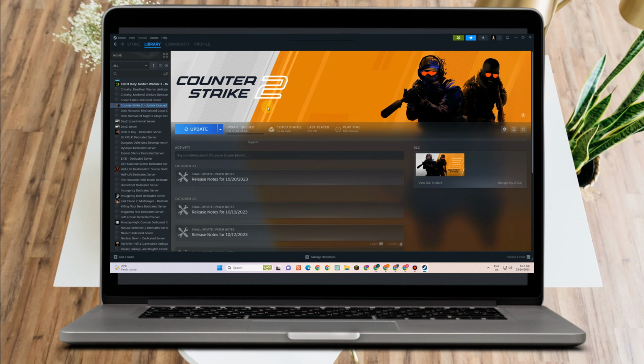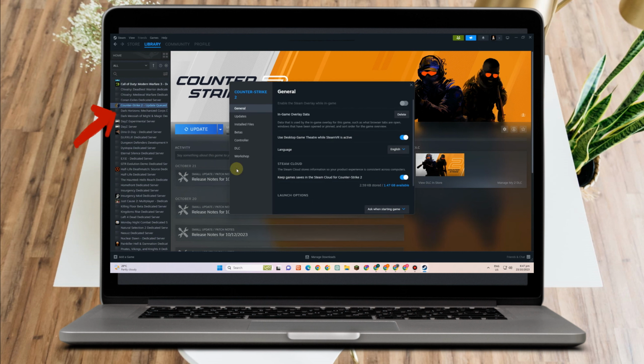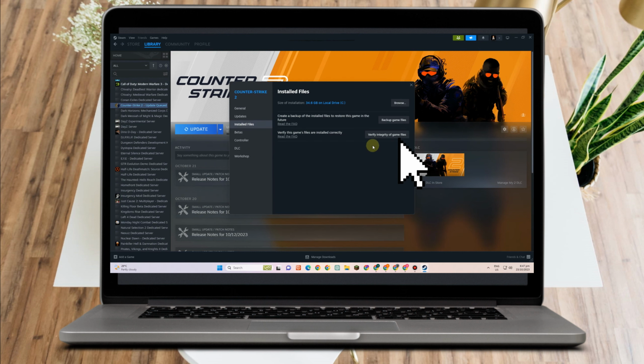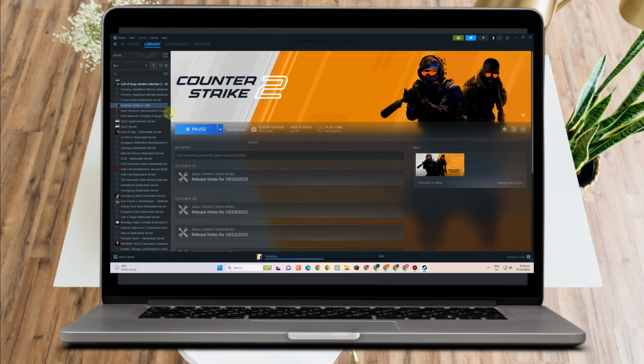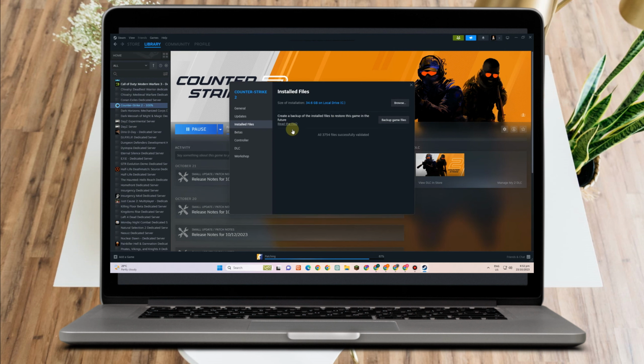If not, then look for that specific game, right click, and then go to Properties. Now look for Installed Files, and then click Verify Integrity of Game Files. Once you tap this, all the missing and corrupt files will be fixed. But you just have to wait for a couple of seconds or minutes till it reaches 100%.